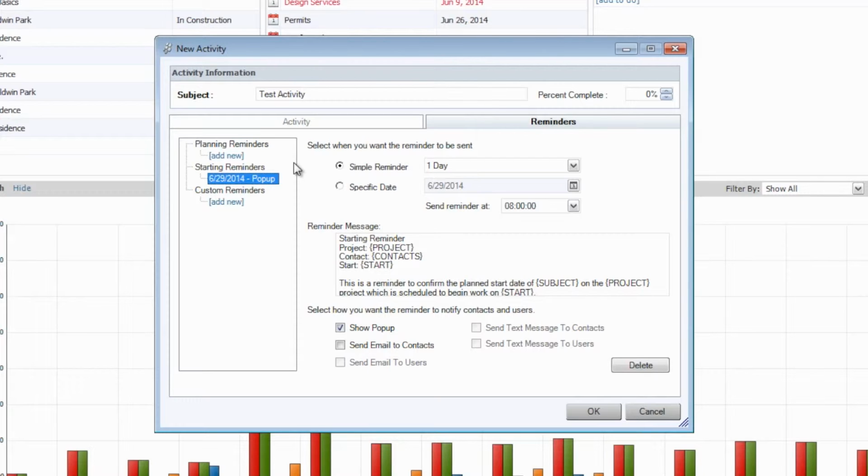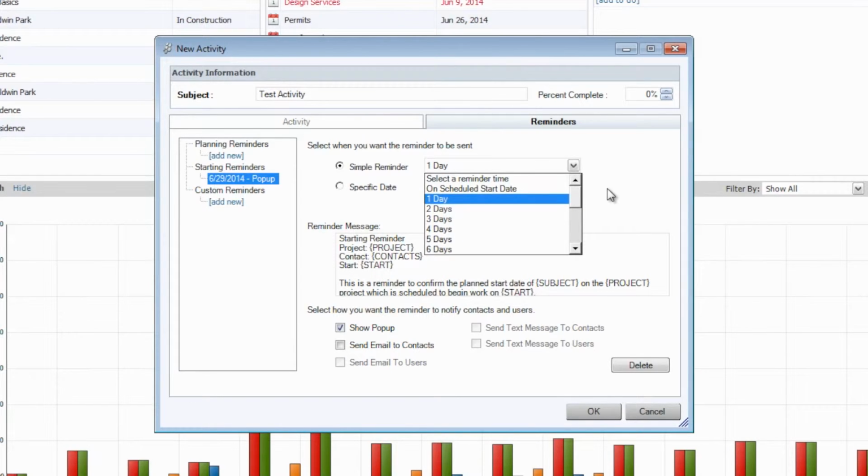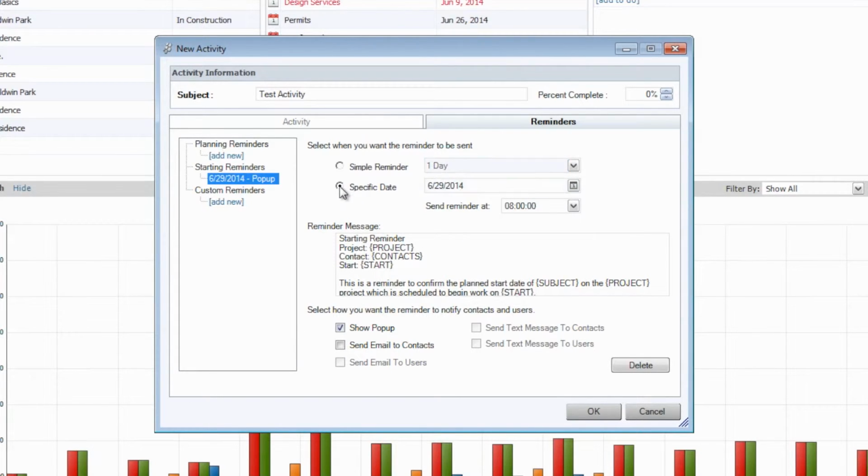So as we're creating the starting reminder, we can choose just to list a simple reminder here. We can choose how many days out it wants to go, any of these predefined amounts of time. We also can do a specific date. So if we wanted this reminder to be sent out, let's say, on Friday, July 11th, we can select that. We can also choose what time of day we want to send that out as well.